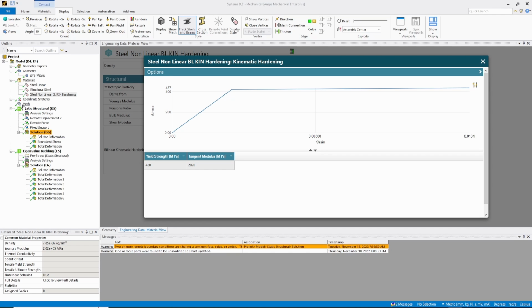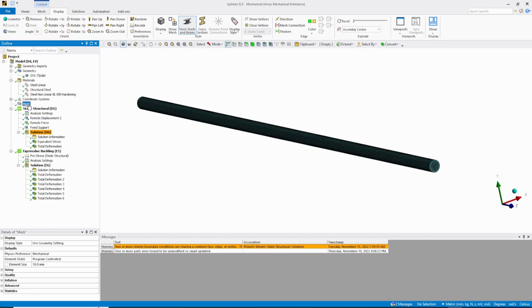So moving down from that, I have the mesh. This rod is meshed using 3D elements. So these are 3D quadratic elements.